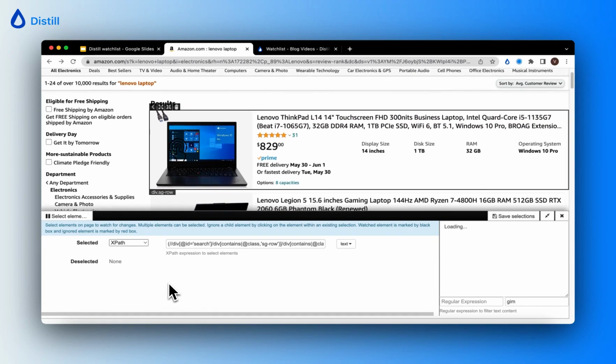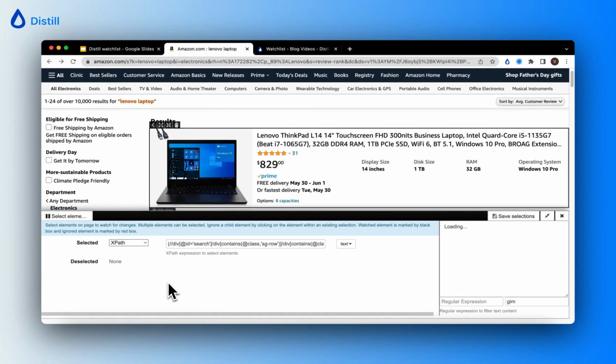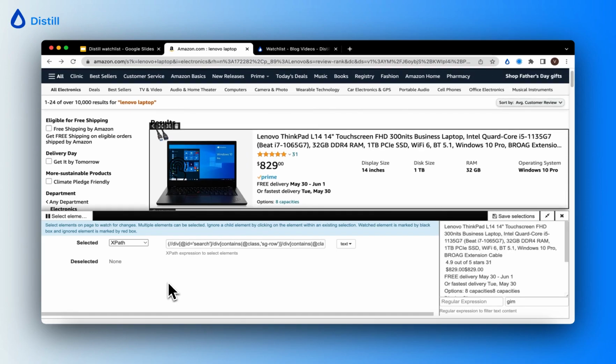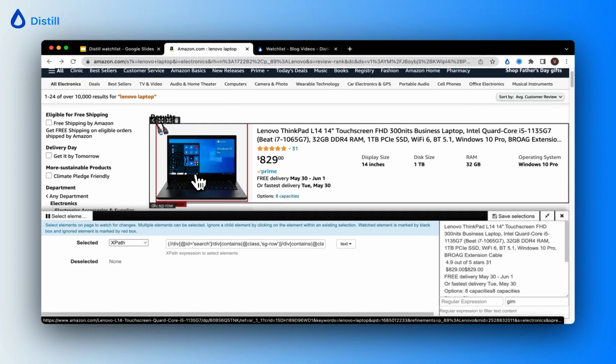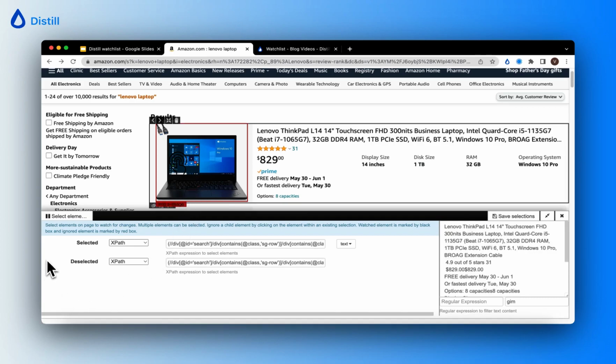Distill even allows you to deselect elements within your particular selection. In my case, let's say I do not want to track the image here. So I'll simply hover over it with my mouse and you will see it outlined in a red border. Now if I click on it, you will see that it will be deselected from my selection, and Distill will group it under the deselected section of the visual selector. You can easily view it because it is highlighted in red.